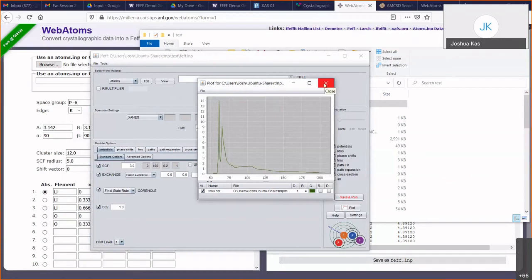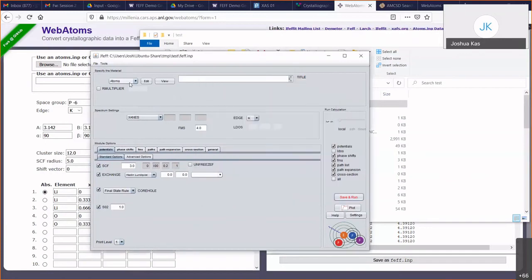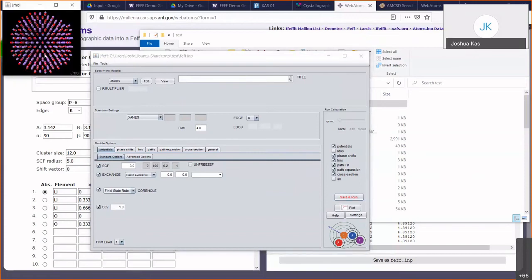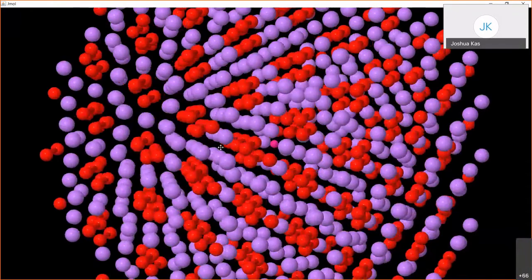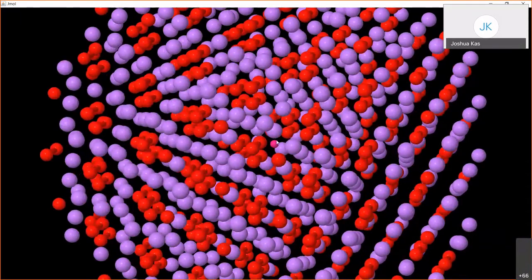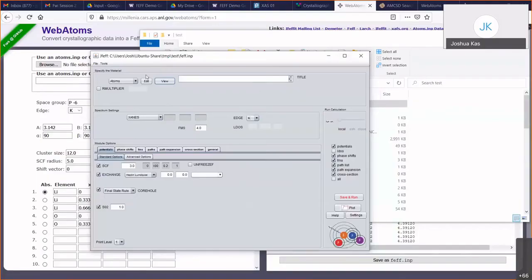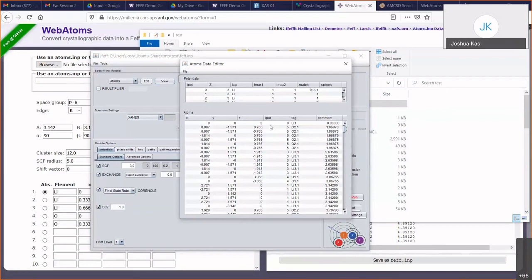All right, so now let's decide we're going to change our absorbing atom. And again, I'm going to view this just to see where it put my absorbing atom in the first place. You can see it's the pink atom right in the middle. So now we want to edit and change that absorbing atom.